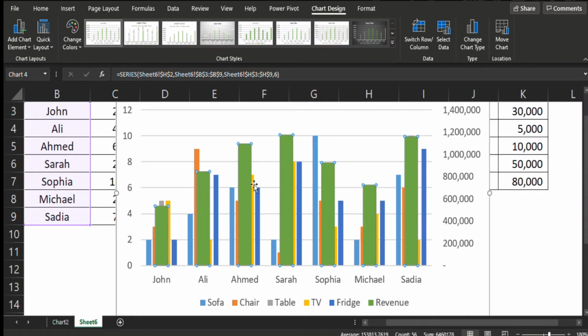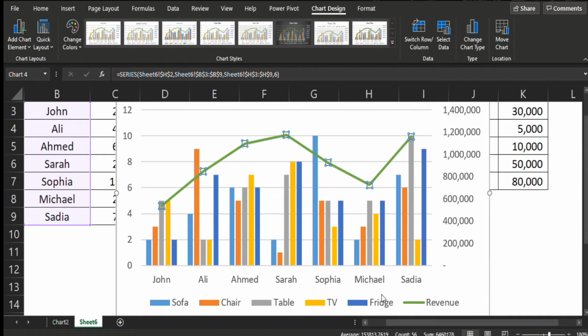Still it is not something which I want. Obviously the bar doesn't work for me, so I'm going to change the chart type, which is here. I have the table and everything, but I don't want to change any other chart. I'm going to change this to line. Now this will make some sense to you.